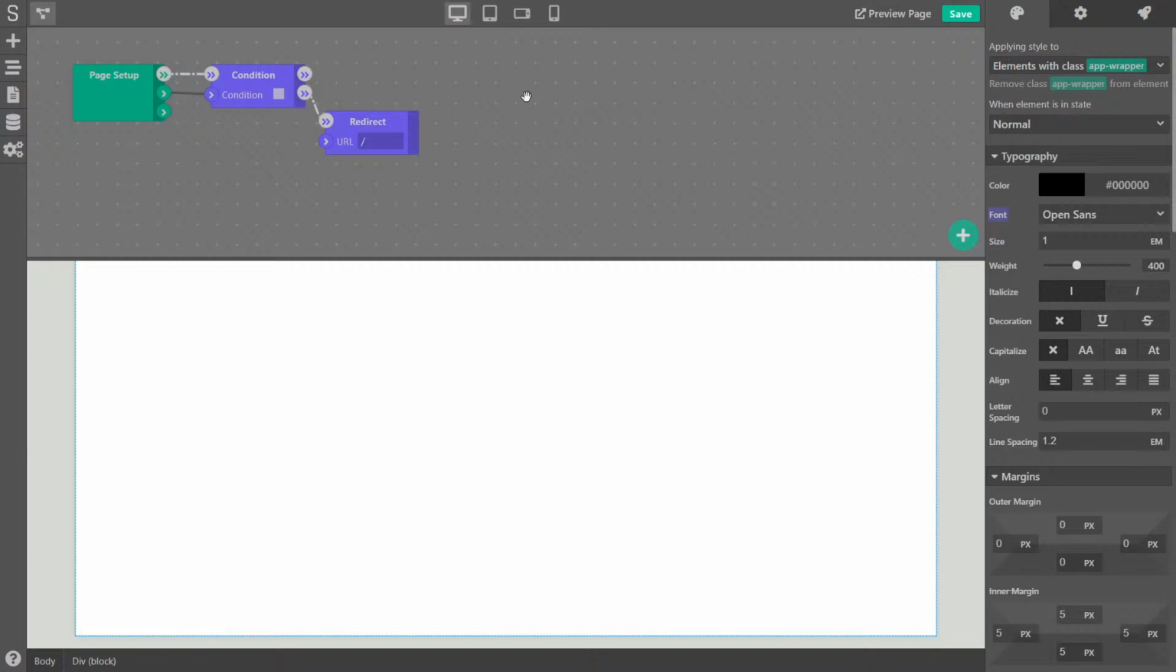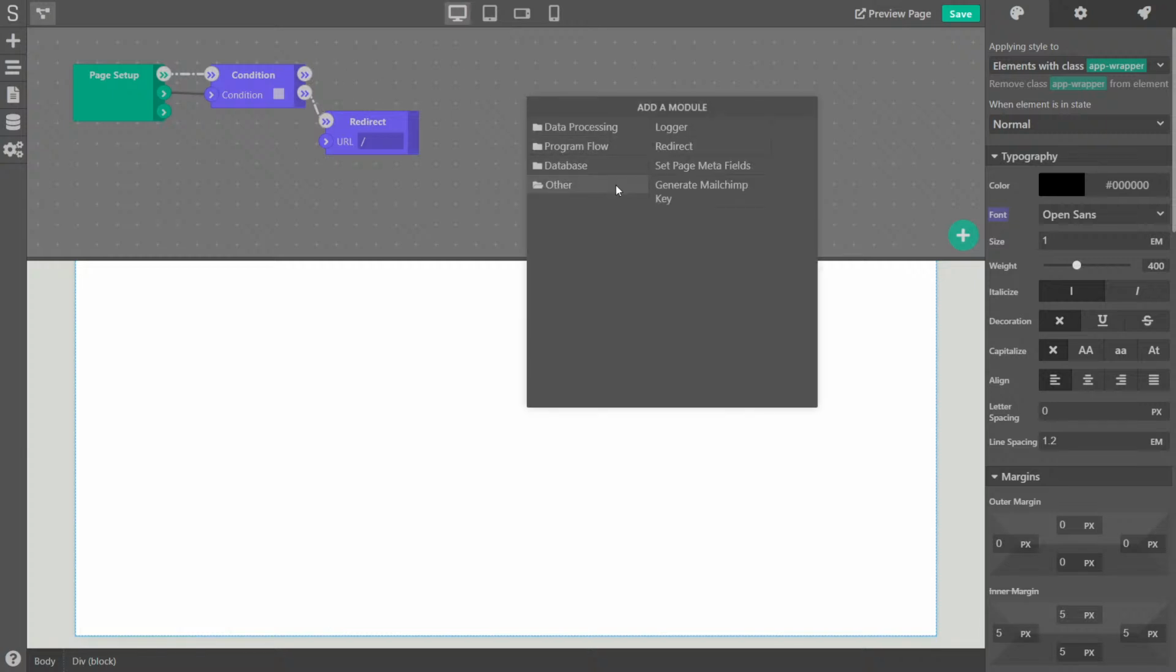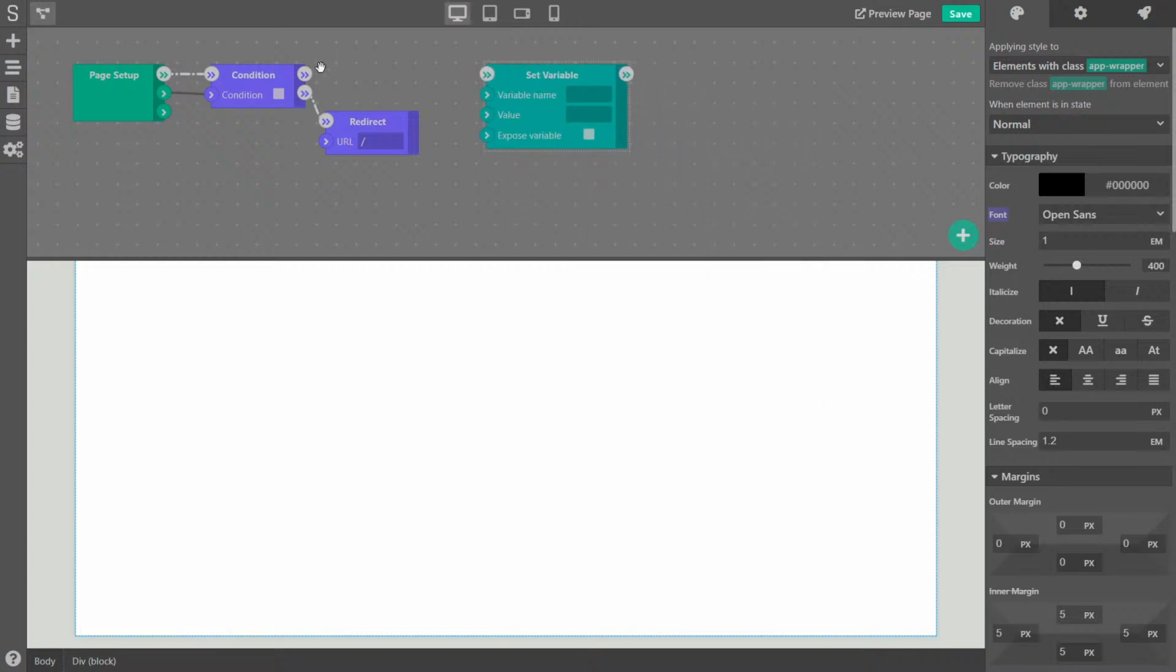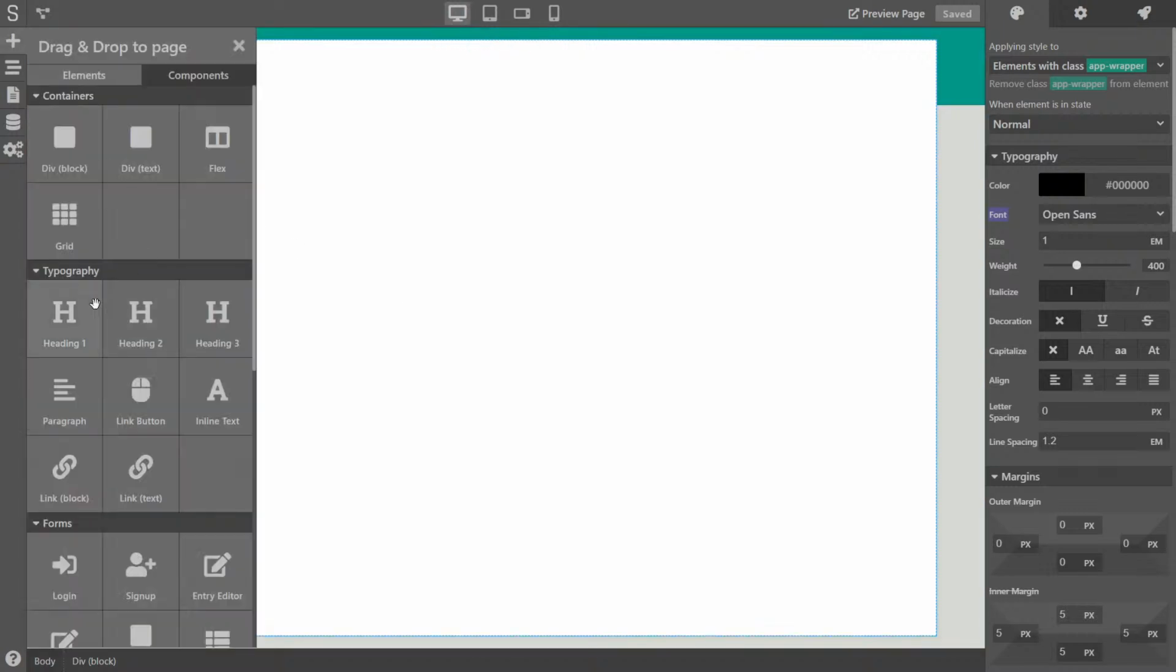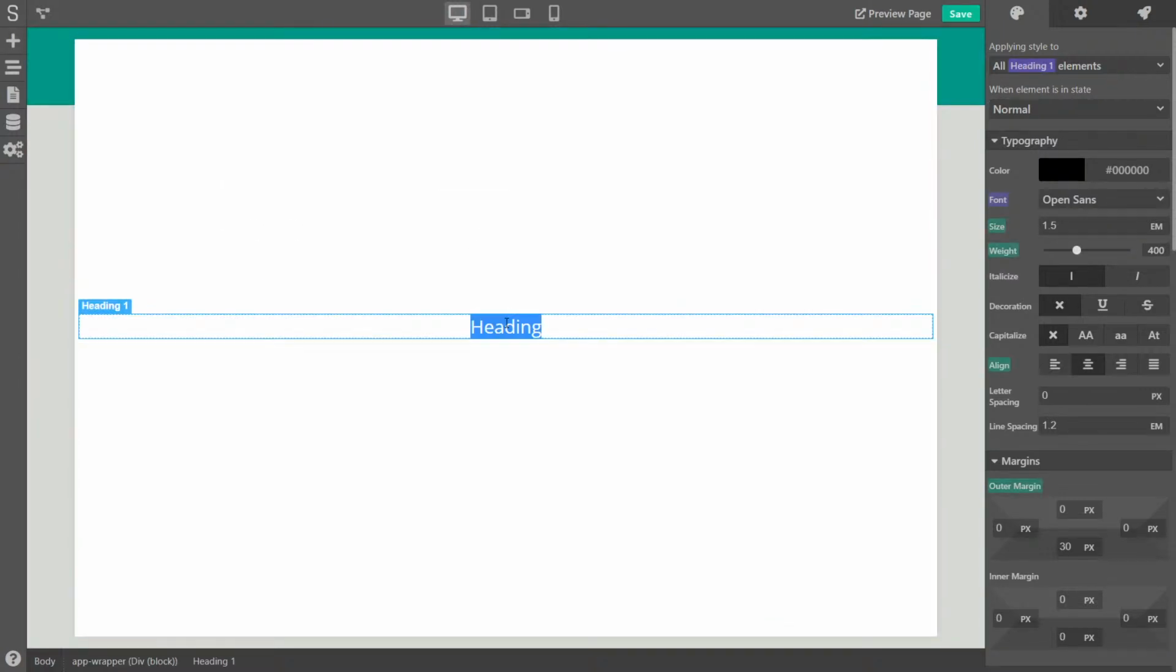Now, if the user is logged in, again, we want to store the value for the current user. So we want to set variable, and that is the user. All right, and maybe now we can work on the actual form. All right, so let's add a heading. So this is create a new conversation.